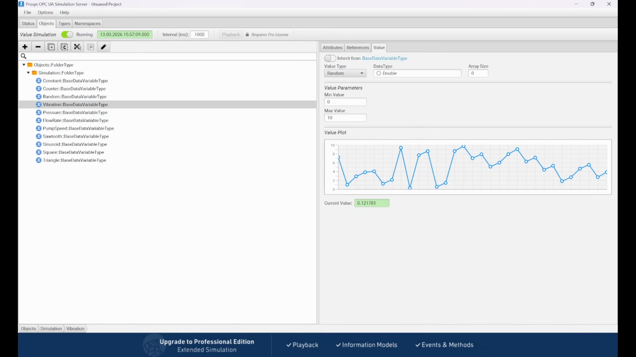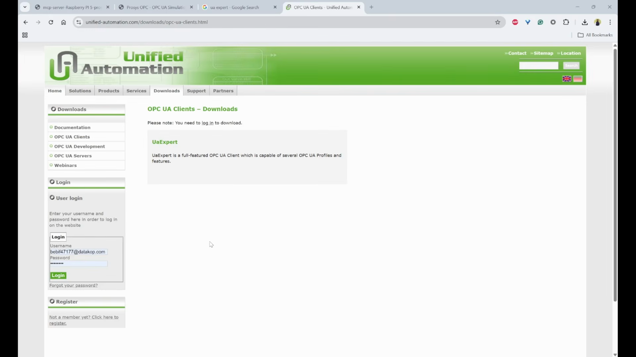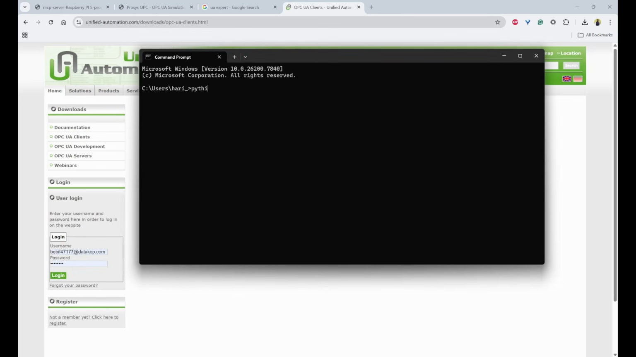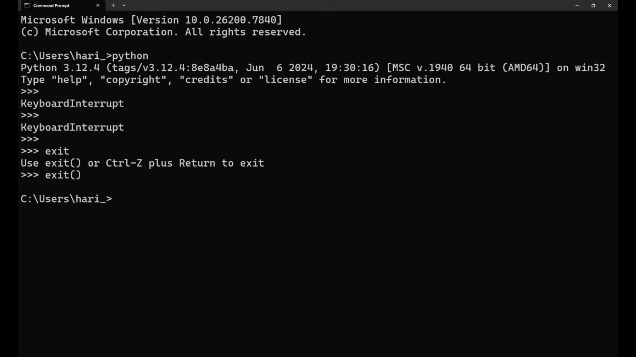So next thing is we'll try to create an MCP server with Python. So first make sure your system has Python. So first open command prompt and check whether you have Python or not. So you can see if you type python, Python 3.12.4 is the version that I have installed. Using exit, I'll exit this.